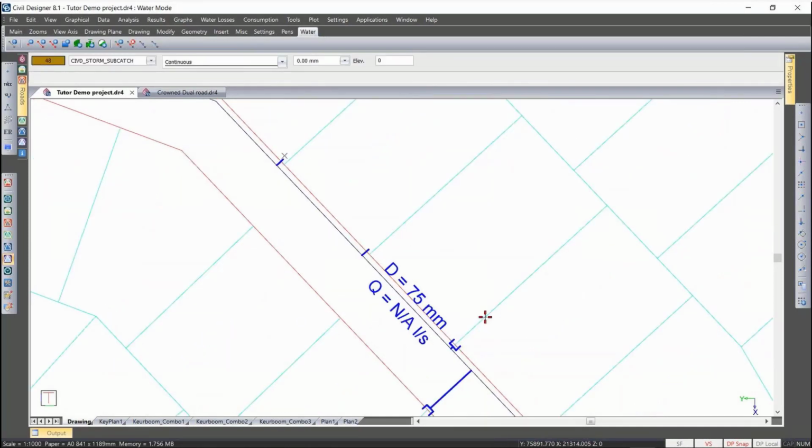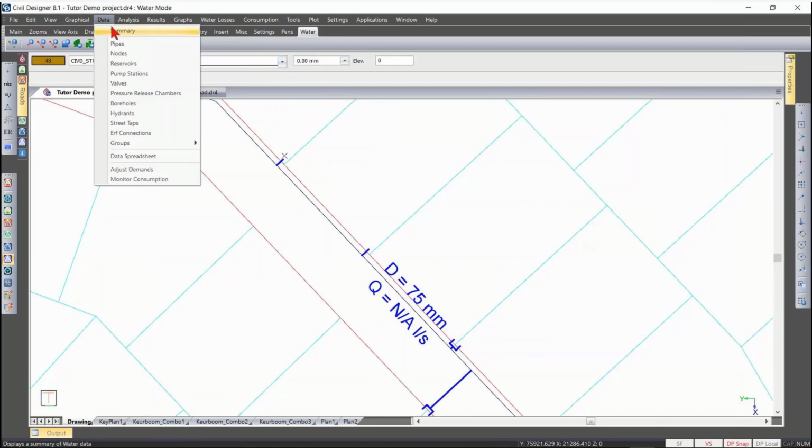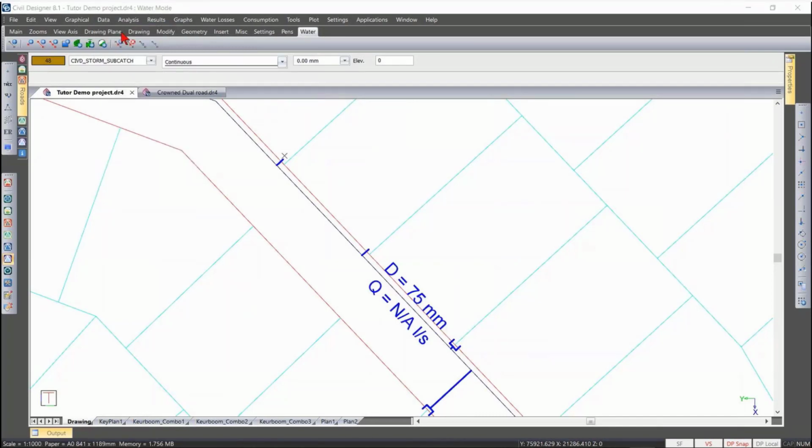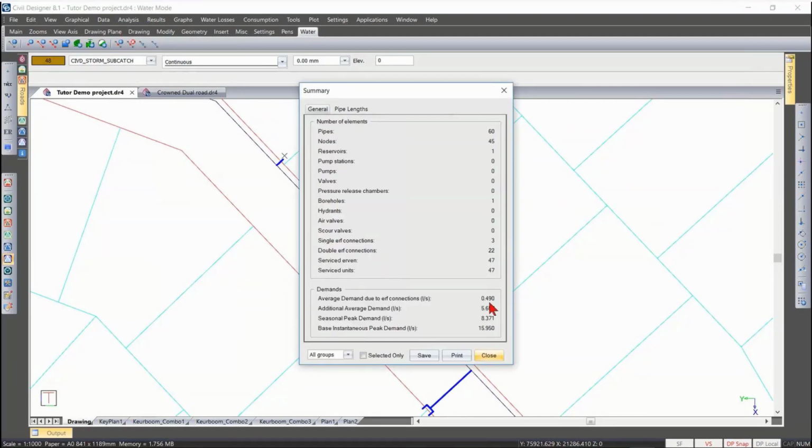Okay, so you have got some options when it comes to your analysis. Let's just have a look at the data summary. You can see those demands are listed there separately, and they would be added to your total demands, those earth connection demands. Okay.